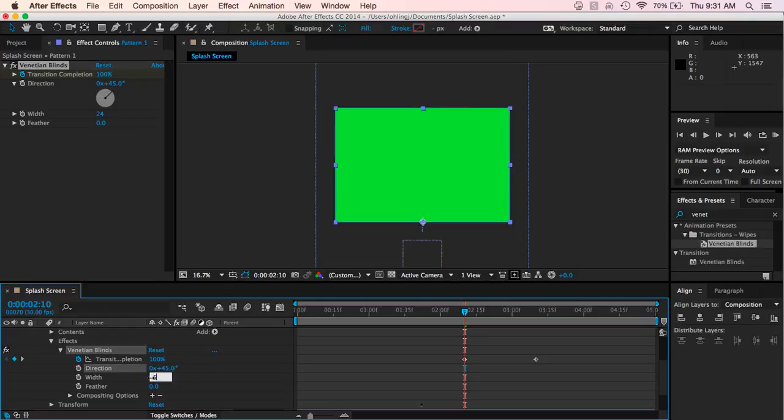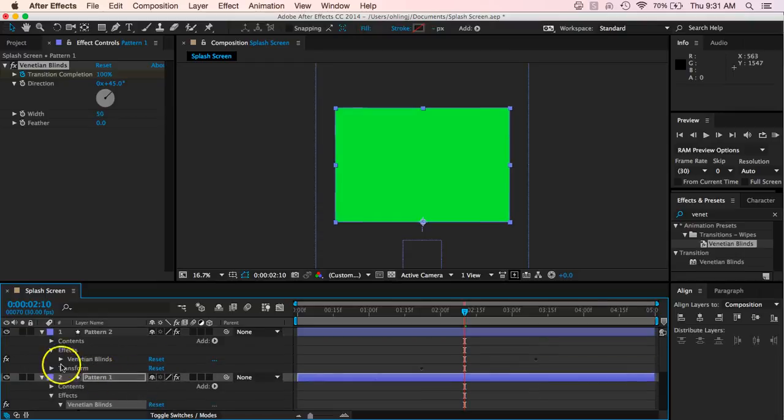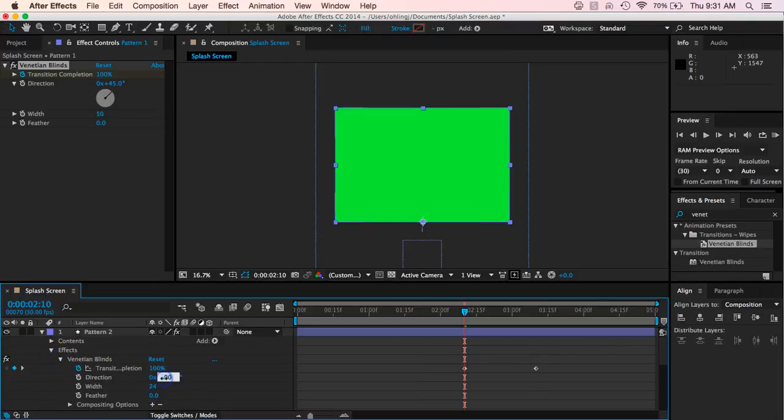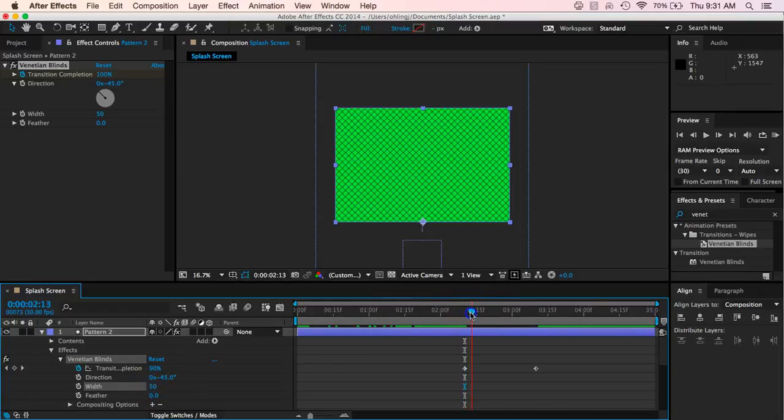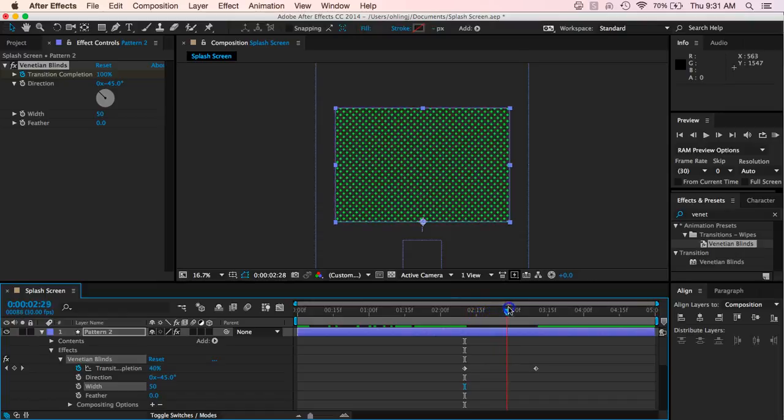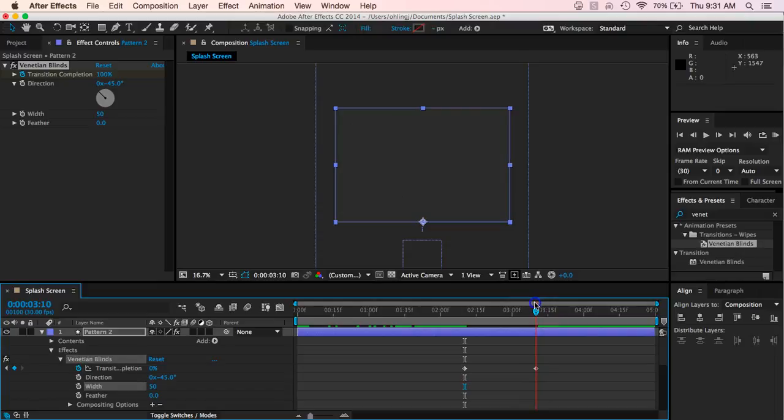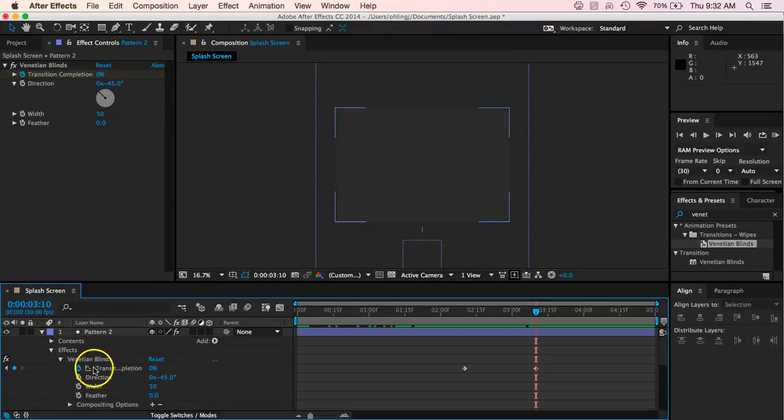And I'm going to change the width, I think, to 50 and make it a little bit thicker. For pattern 2, I'm going to do negative 45 degrees, so it's going to go at the other angle, and change that width to 50 as well. So let's see what happens there now. As we scroll through, they're going at a 45 degree angle one way, negative 45 degrees the other way, and it gets thicker in the width until it transitions out to 0. Now I don't really want it to go all the way out to 0. I think I want it to just go to 50%.